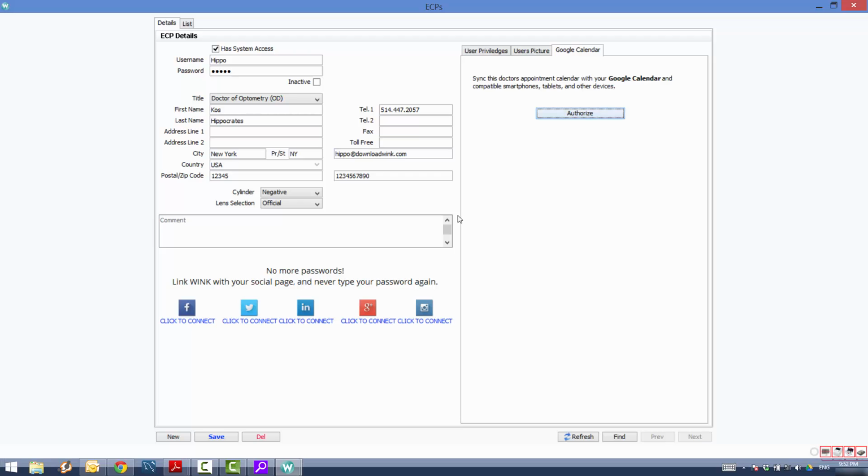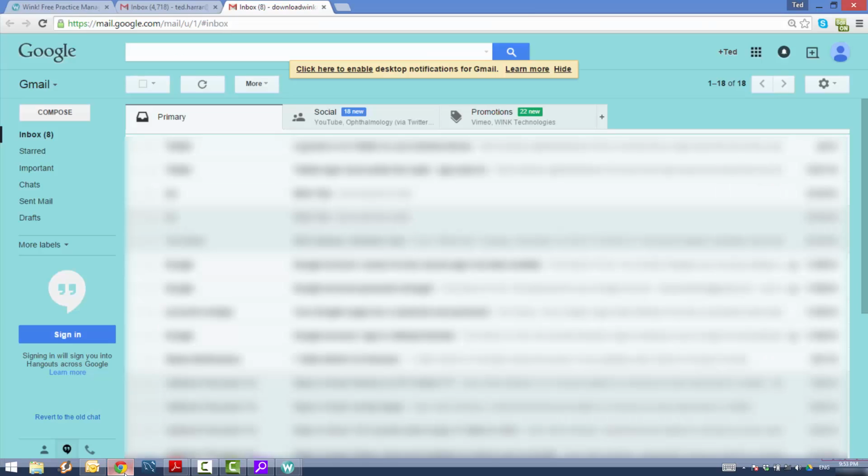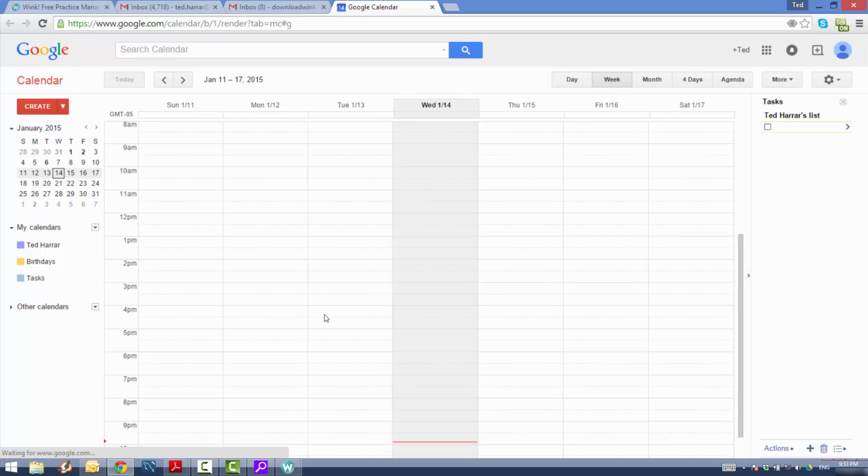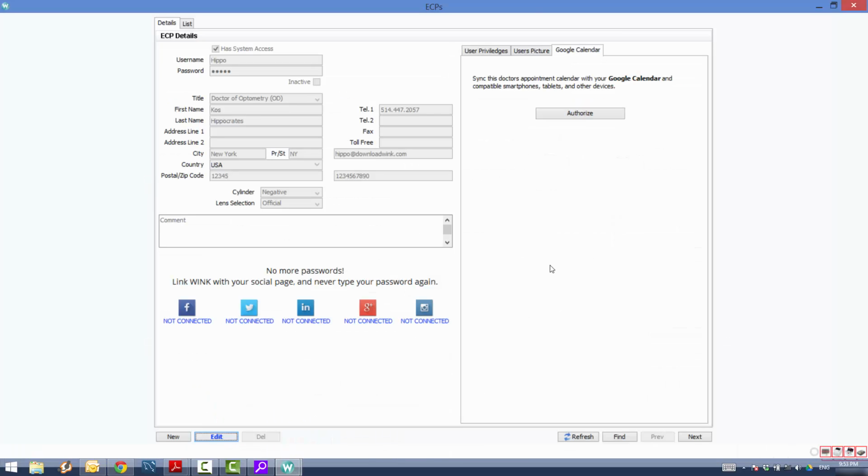Okay, the first step would be to save the data that we've put in here so far. Let's do that. Next, open your practice's Gmail account. As you can see, I'm already logged into it. Next, via your practice's Gmail account, click on this icon at the top right here and select Calendar. I've now accessed my practice's Google Calendar. Now, return to Wink. Now, select Google Calendar as I've already done here and click on Authorize.